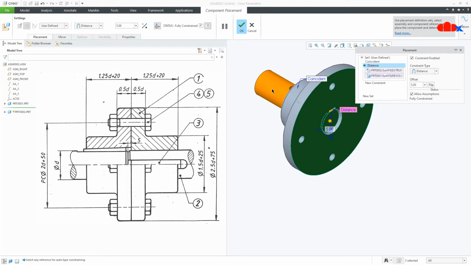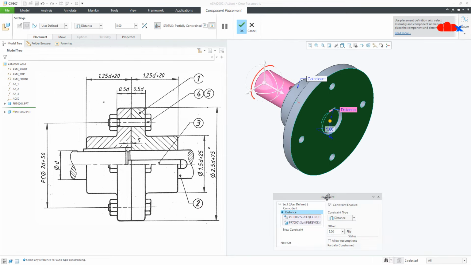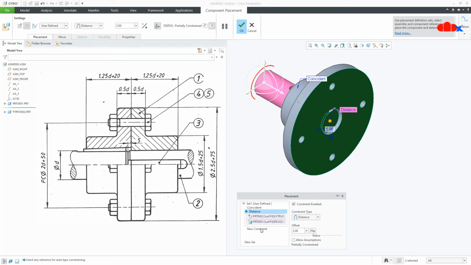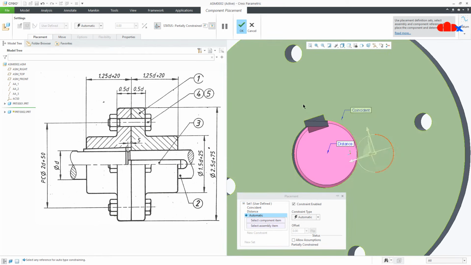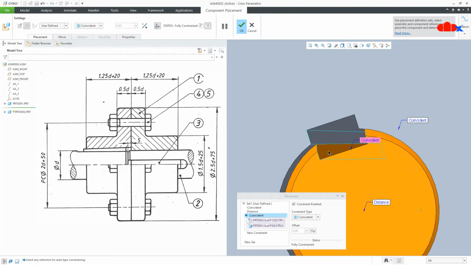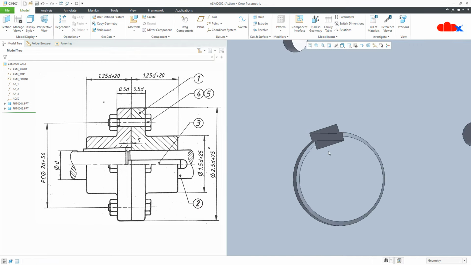Now this part is fully constrained, that is why it is showing in orange, but I have just selected only 2 constraints and we need 3 constraints to fix any part. So the third constraint, it is assuming because it is a cylindrical part. So to apply the third constraint, first we need to uncheck this. Now for the third constraint, click new constraint and align this surface with this surface and say OK.